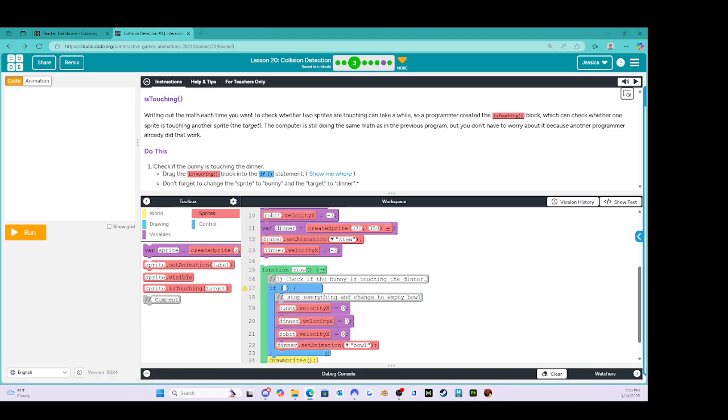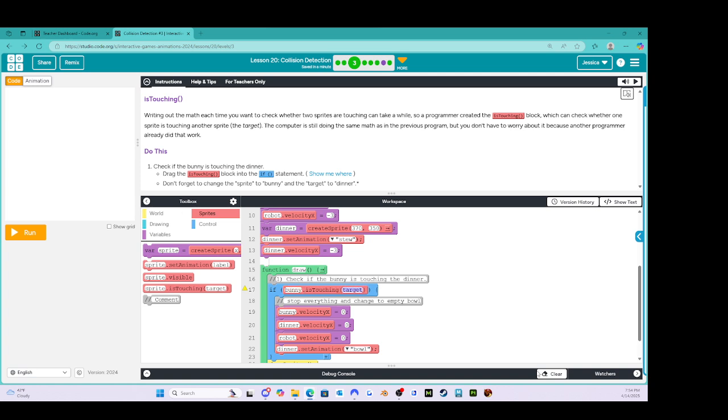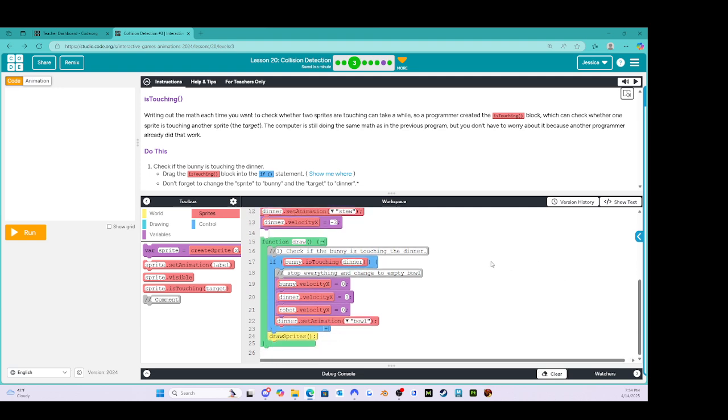And we can tell that there's something wrong because of the yellow triangle. So something's going on here. We definitely need to look at line 17. But this is also telling us that, yes, this is where we need to add the code. So our sprite is touching target. We're going to move that into here. And we're going to say bunny is touching dinner. So with that, everything should work.